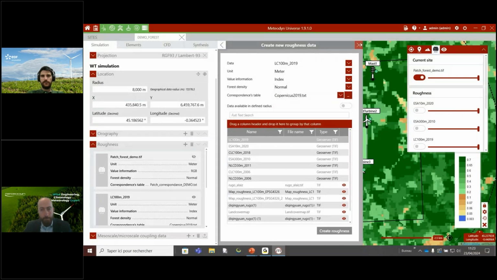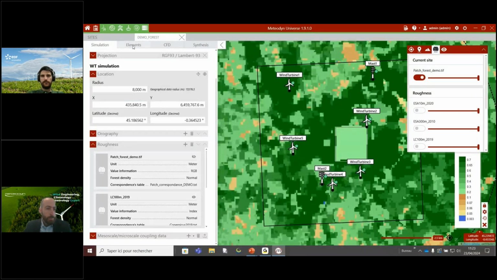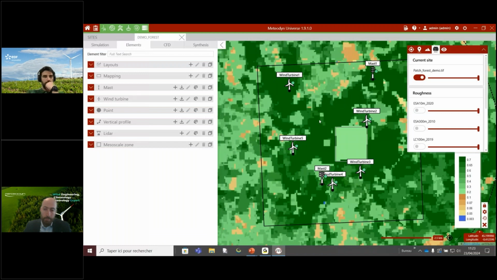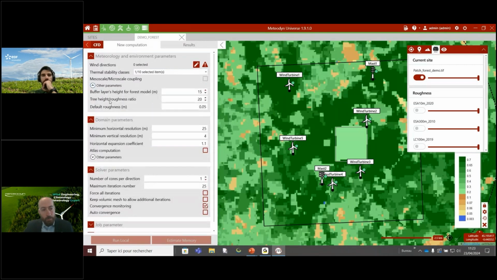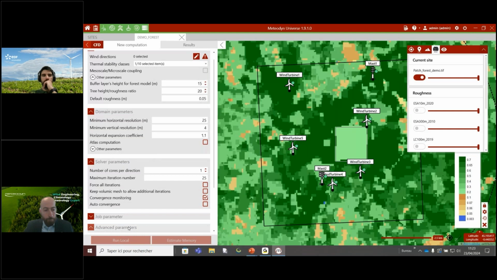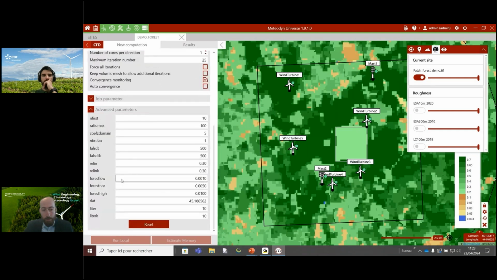Okay, so then you have the elements. Okay, you know that you can create wind turbines, mapping, mast locations. Okay, and in the CFD configuration panel, okay, you have here access to the ratio between the tree height and the roughness. Okay, and here in the advanced parameters, you have access here to the real values of the forest densities.